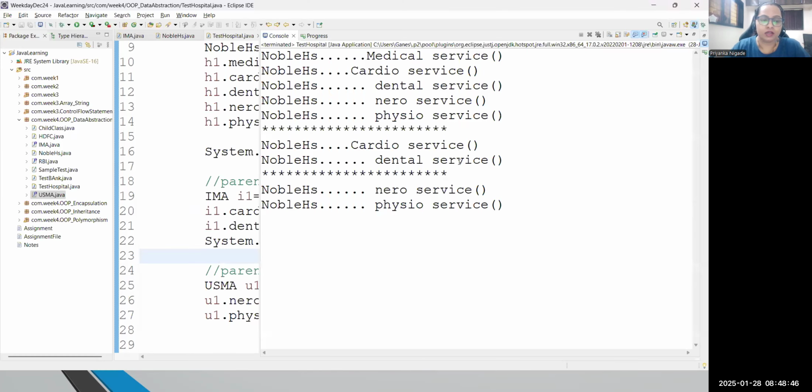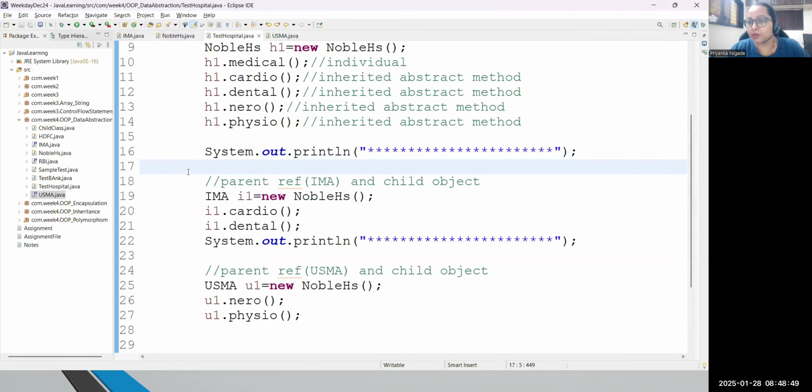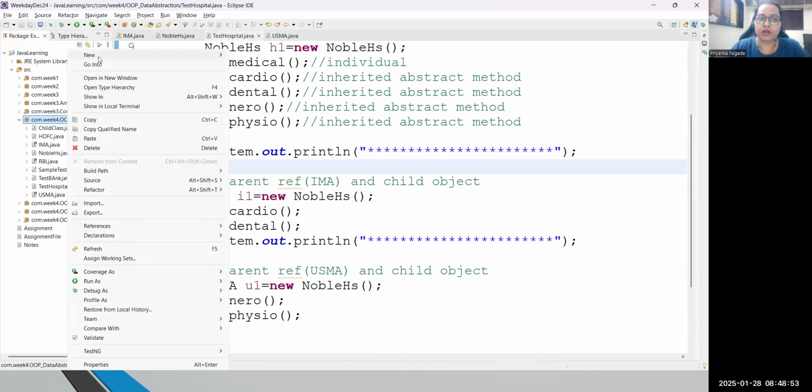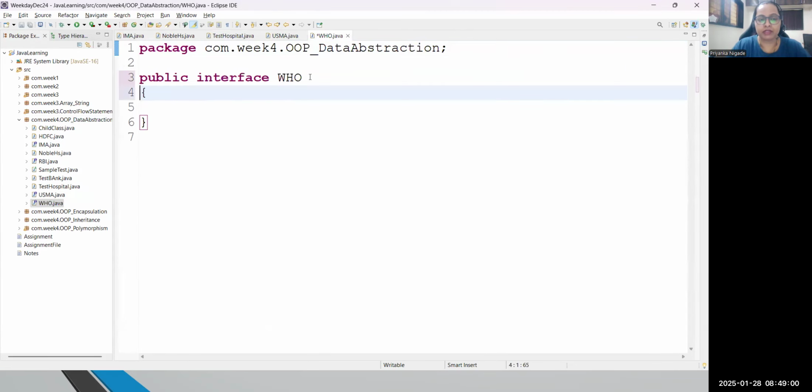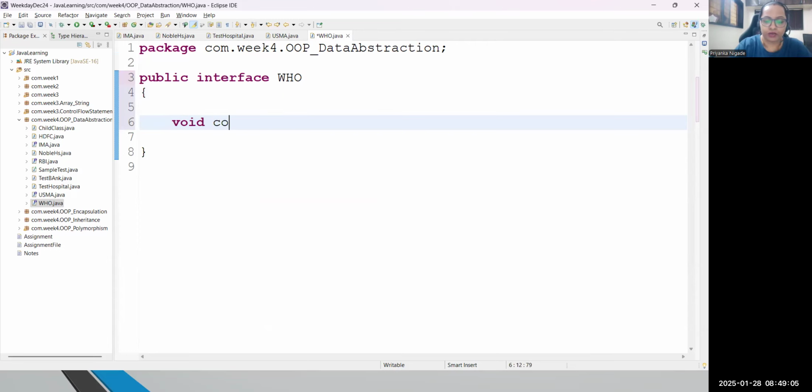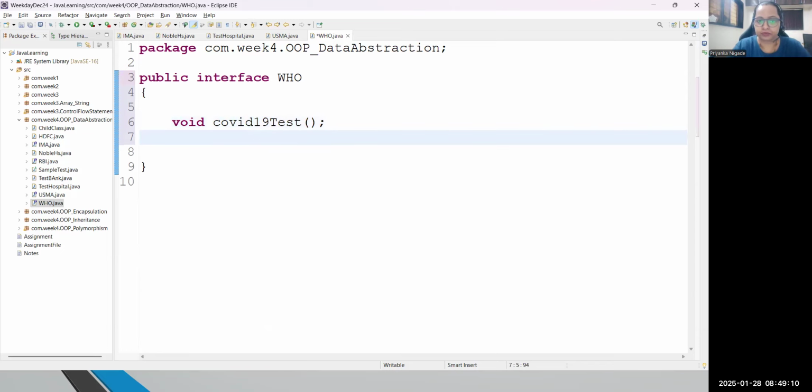Please focus. Let me show you how we can achieve the diamond problem or hybrid inheritance in Java. I'm going to design one more interface, which is WHO. Now guys, WHO says that, due to the pandemic situation, every hospital should now have a COVID-19 test. Okay, great. So this is the main method which every hospital should have.